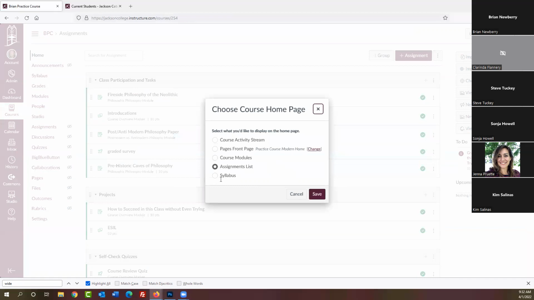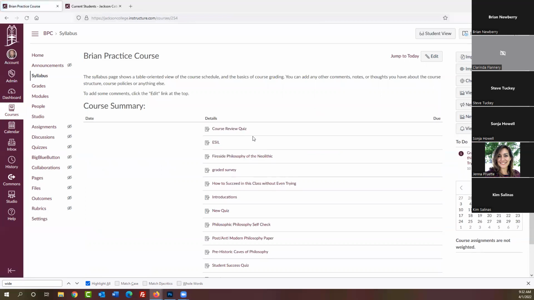Choose homepage. We have one more option left, and that is the syllabus. Click save. The syllabus in Canvas is a different animal. The syllabus is a syllabus. You can put all of the usual things you put in the syllabus, but it is also a tool in Canvas. You can see right here, it's in the menu, so that any assignment that you have in the course is going to be linked to the syllabus in this course summary.